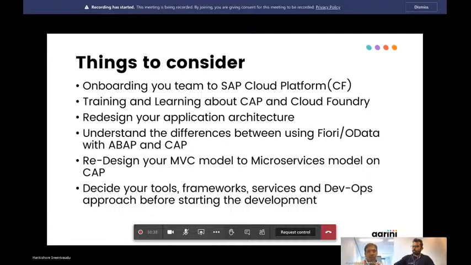Yes, things to consider. As part of our journey, it was challenging, but also a bit painful, because CAP was still evolving. There are a lot of developments still happening there. If your team is already aware of SAP Cloud Platform, probably with Neo, it's better to onboard them properly into the Cloud Foundry version. Better to train them on Cloud Foundry. There are a lot of tutorials and developer resources available on the community.